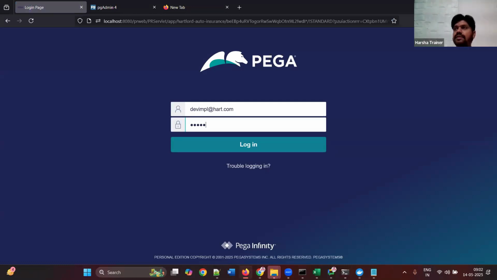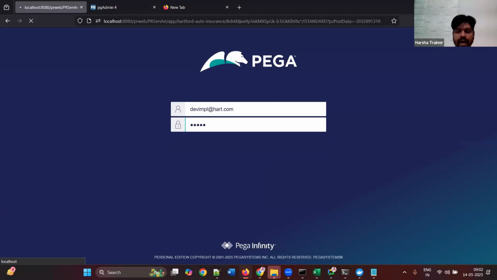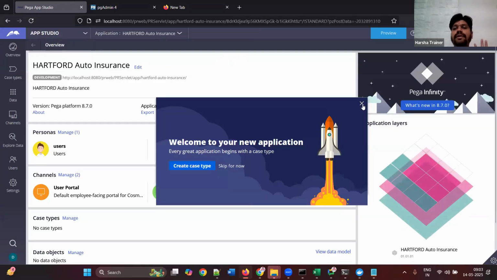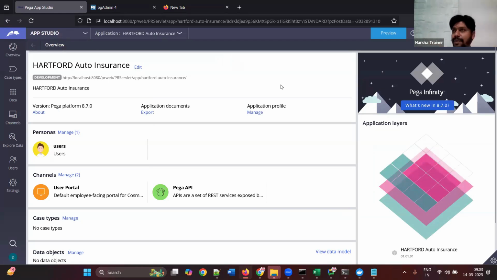The login is dev.impl@hart.com, password rules. Here you go, we have logged into our implementation application. After you log in, as a developer, you can implement the functionalities by using App Studio or by using Dev Studio. I will tell you about the studios after some time.